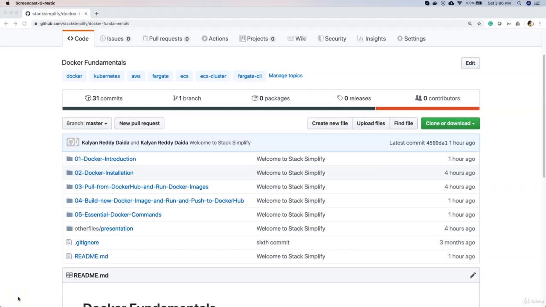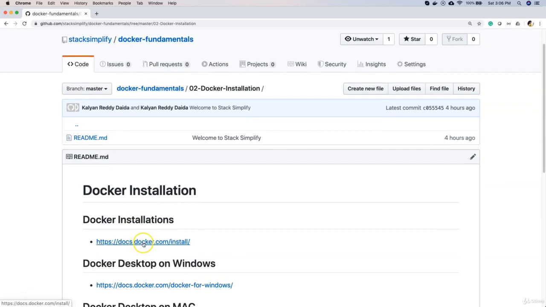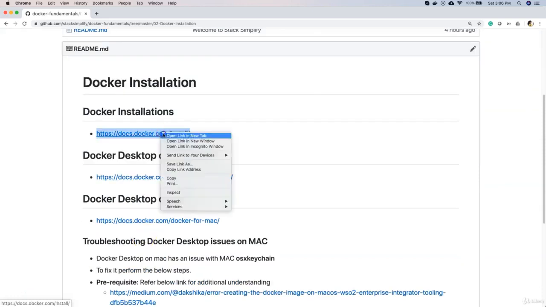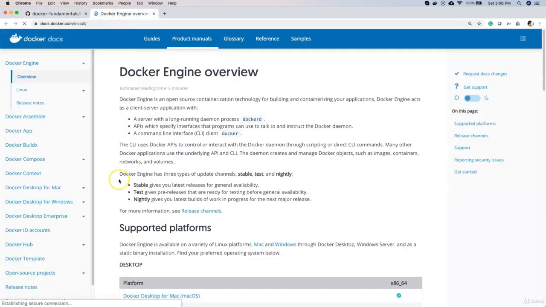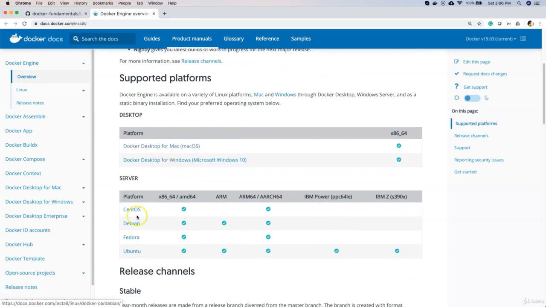Welcome back. In this lecture, we are going to look into Docker installation. From the Docker installation perspective, let's click on the Docker install. We can see here that we can install the Docker Engine, and it is supported on different platforms: CentOS, Debian, Fedora, and Ubuntu, with x86, AMD64, ARM64, IBM Power, and IBM Z series. This is Docker Engine directly installed on those respective operating systems.